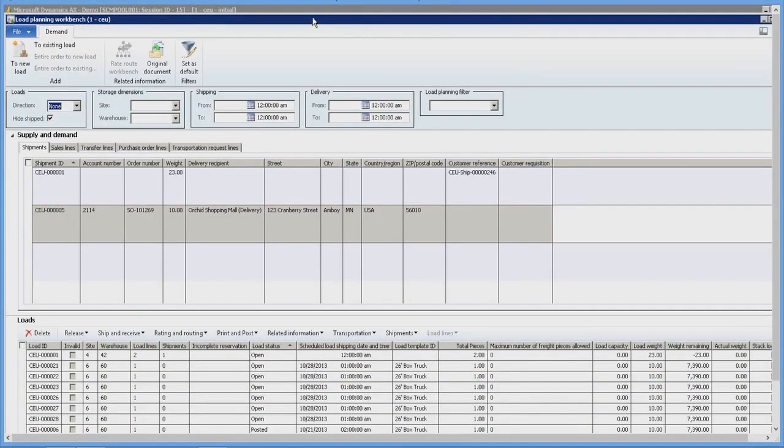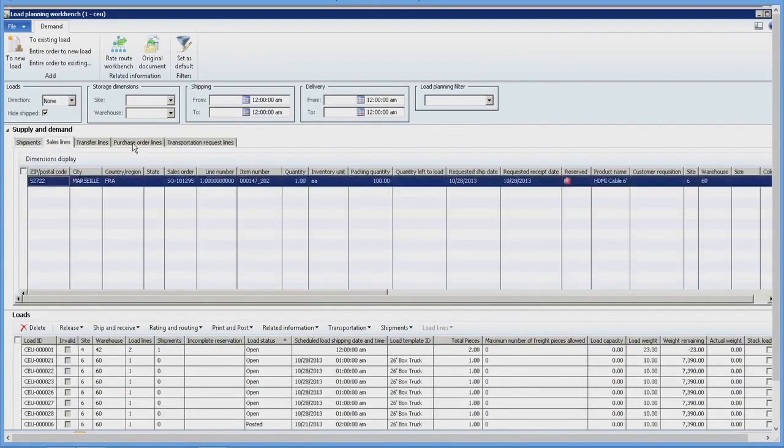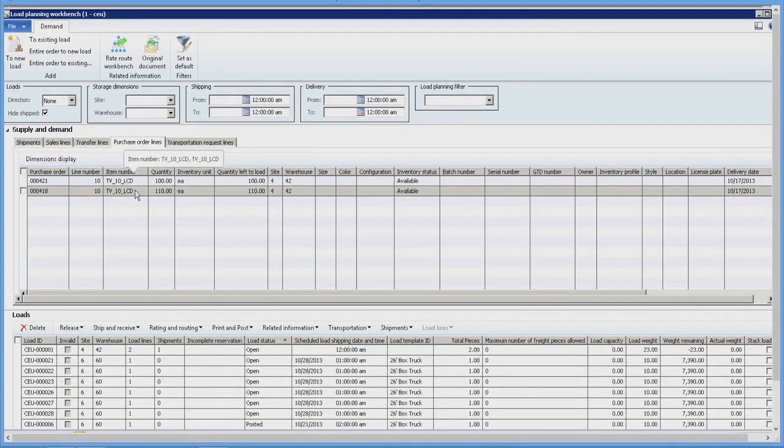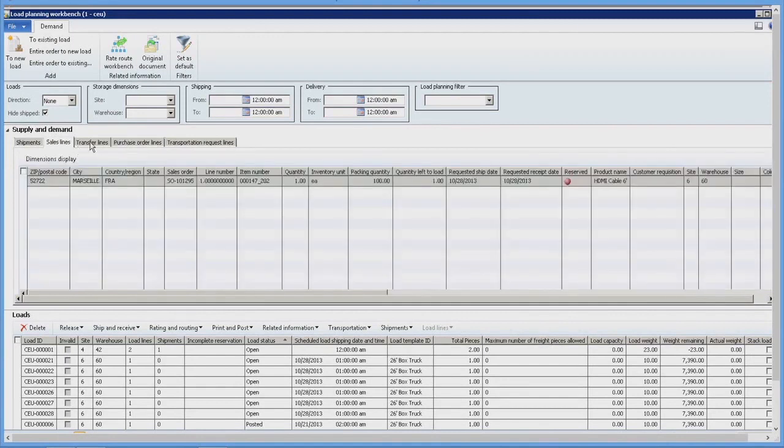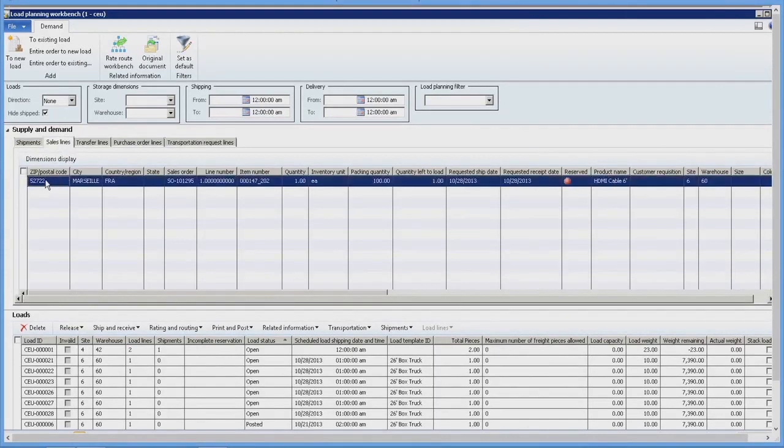And this load planning workbench is the transportation coordinator's workplace. So here they would see all the demand necessary for transportation planning on the inbound side, placed under the purchase orders, on the outbound side under sales orders. If they need to plan for internal transfers based on transfer orders, all of those will be placed here. And here is the sales order that I just defined.